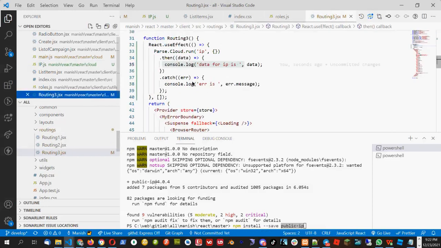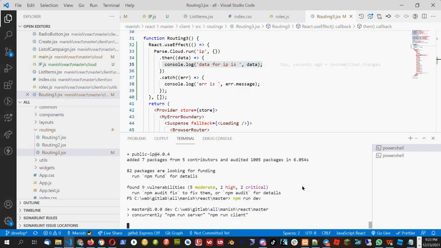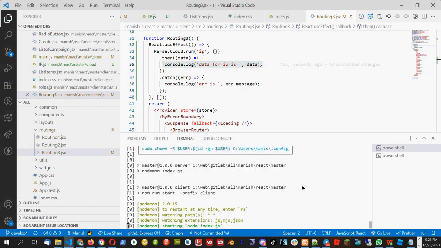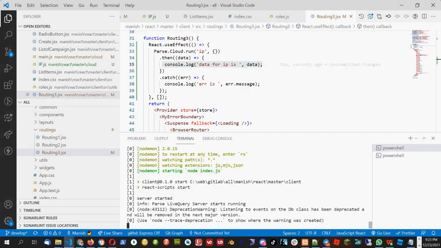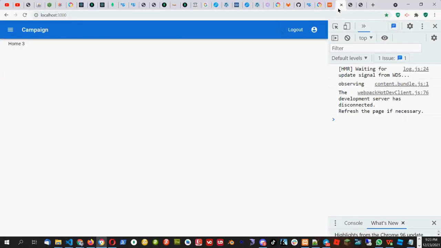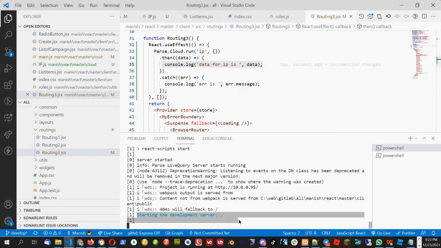So let's go to routing 3, and here let's check if we are getting proper data or not. I will start npm run dev again. Okay, it started. Let me refresh the page. Still starting.